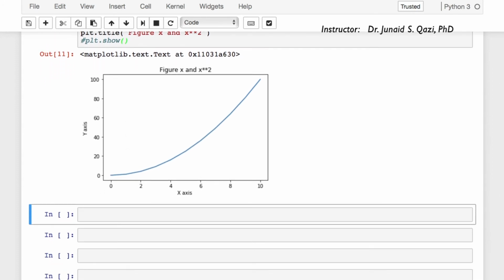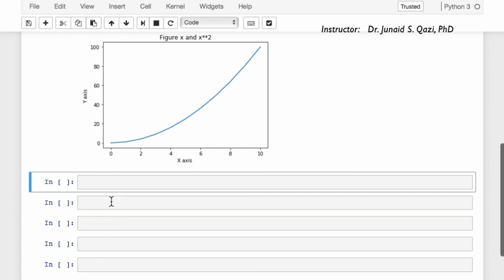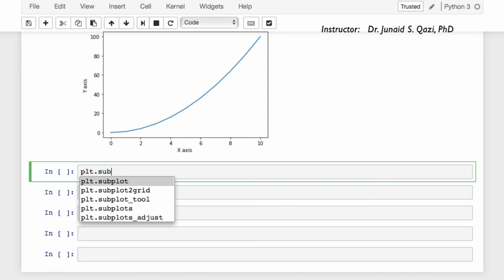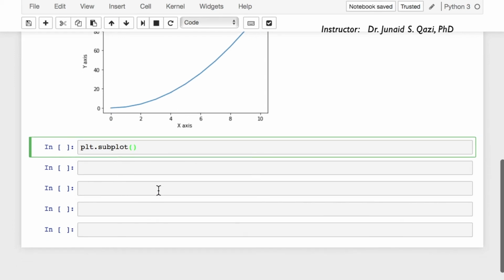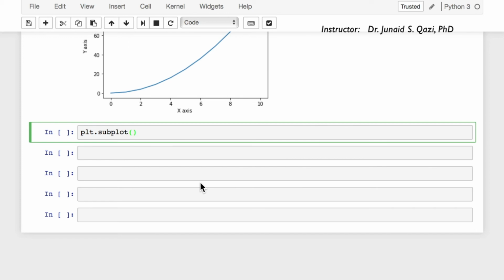Moving forward, how to create multiple plots on the same canvas. We have this canvas and we want to put multiple plots on it. Subplot is a function in Matplotlib which provides a convenient way of creating multiple plots on the same canvas. So let's call subplot here. Plt dot sub, press tab, and this is subplot. Which arguments do we need in this one? We need n rows, how many rows we want, how many columns we want, and then the plot number. So let's pass in 1 3 1. We want 1 row, 3 columns, and 1 as the plot number.